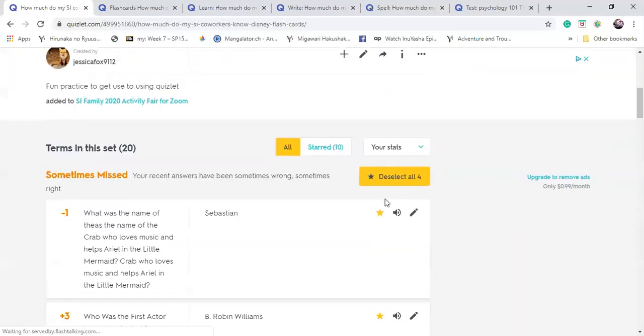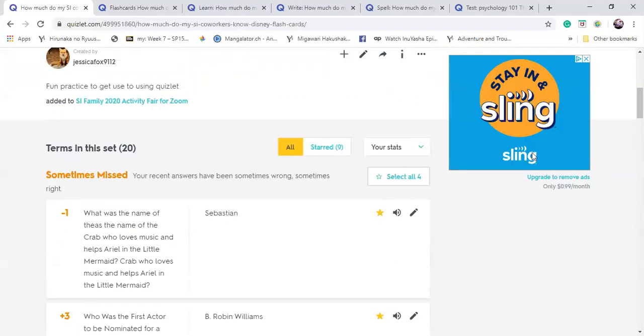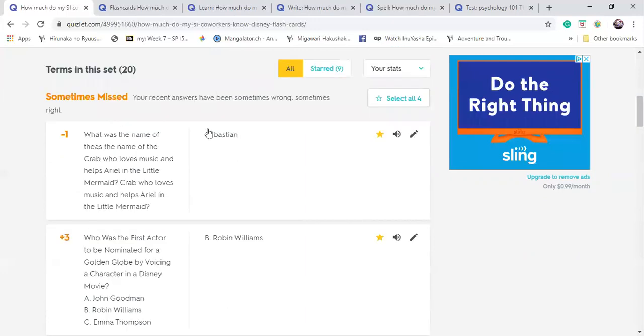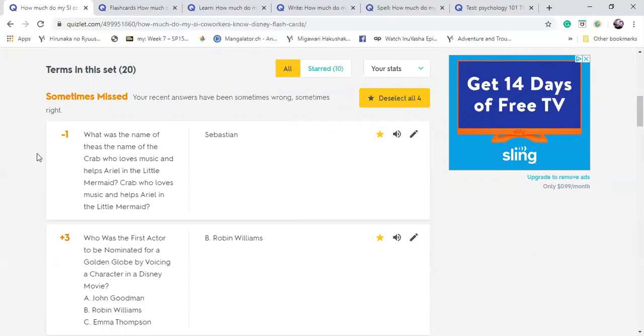And the star feature is also another one that I like to use. So if you have trouble with one of them, then you might want to star it and just study those. You don't have to study all of them, just the ones that you might be struggling with.